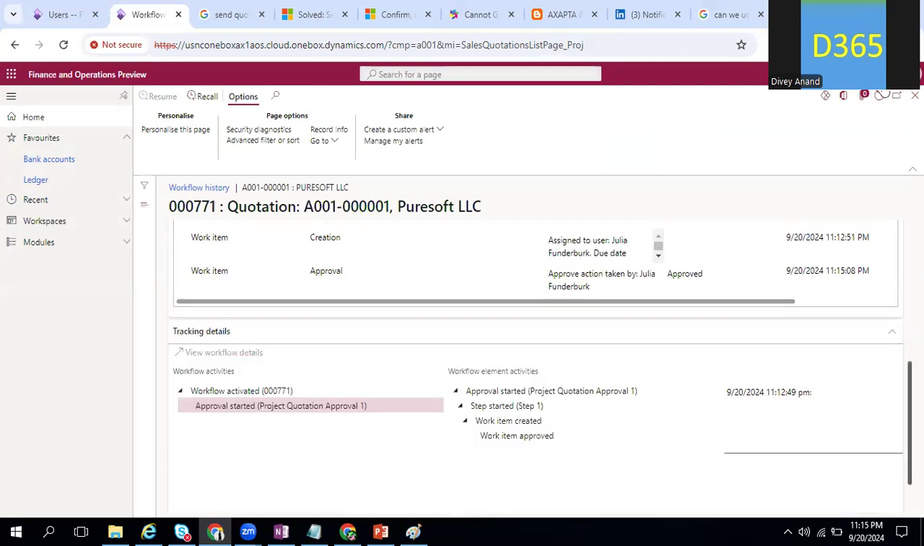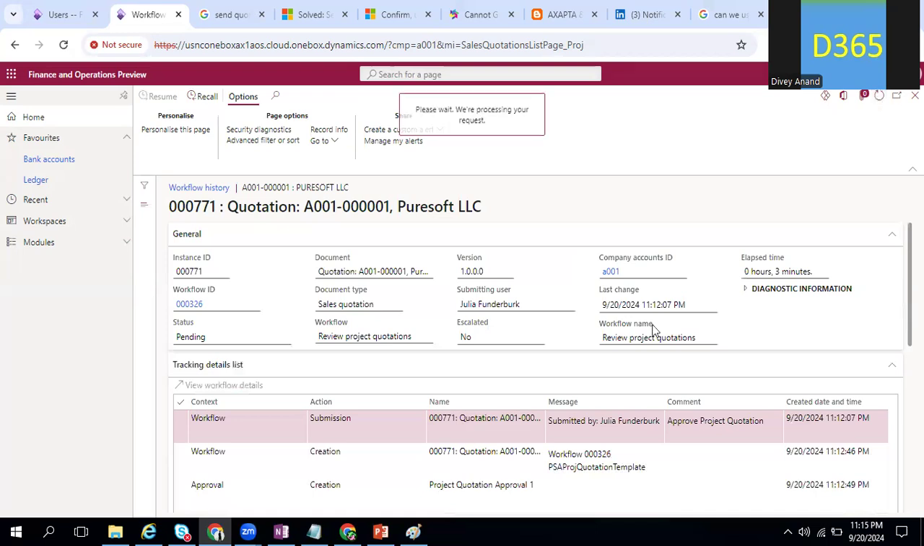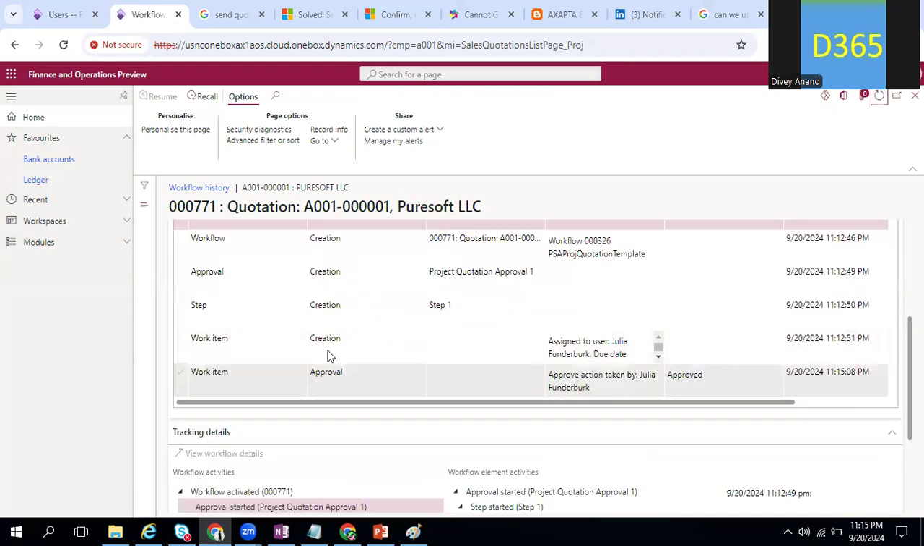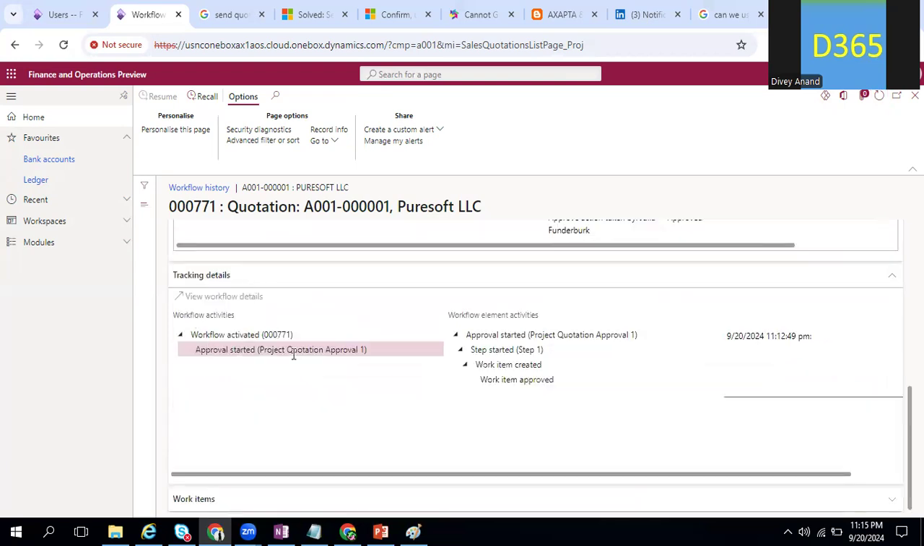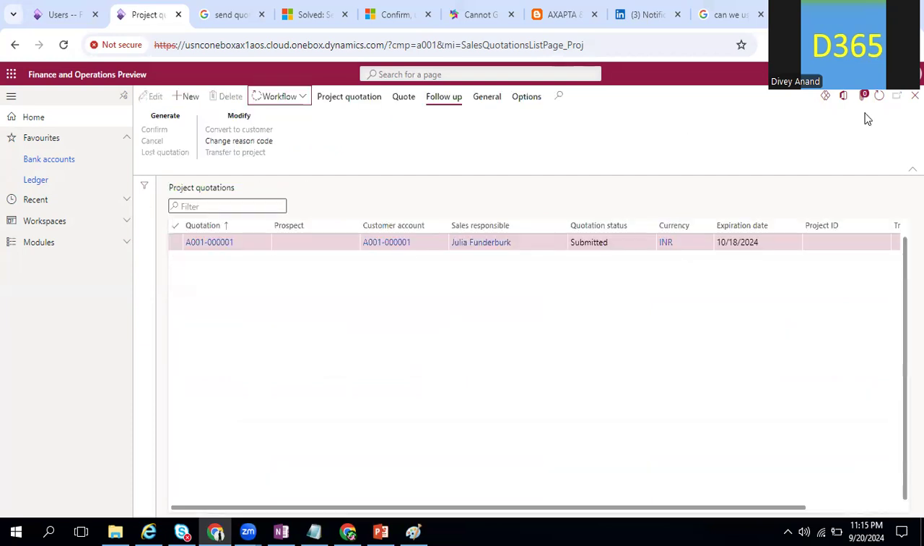Okay, so let me refresh it first. The workflow should be completed. The workflow tracking details should be completed. Work item approved. If I go back now, I will refresh this whole form.